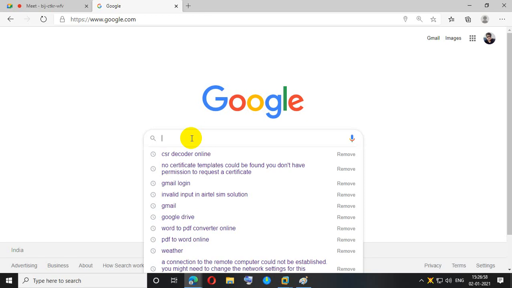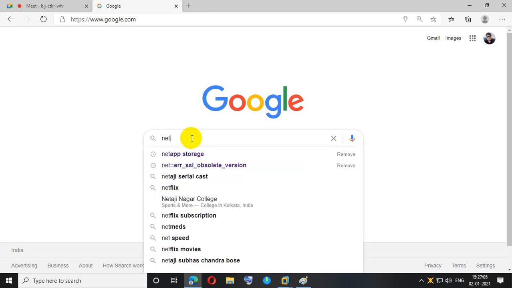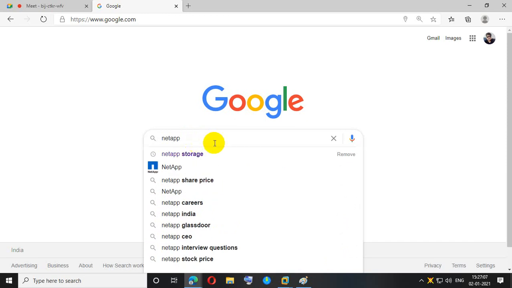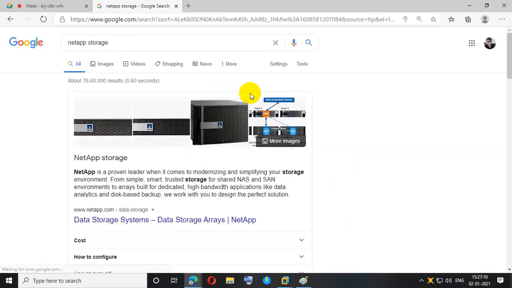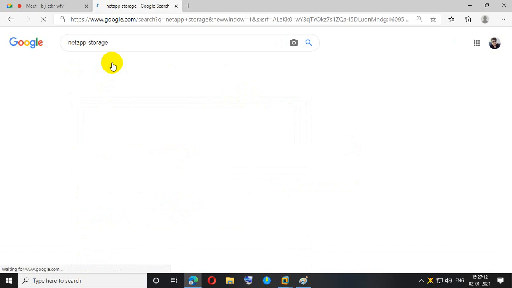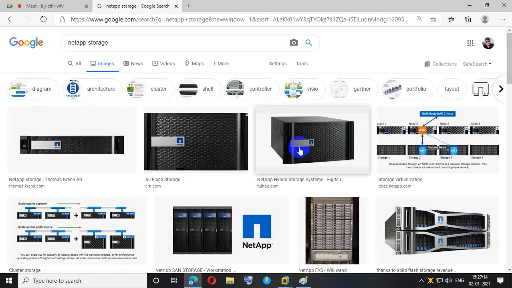So here, if I show you the network box, it looks like that. It's NetApp. NetApp is the company. NetApp storage. It looks like this.